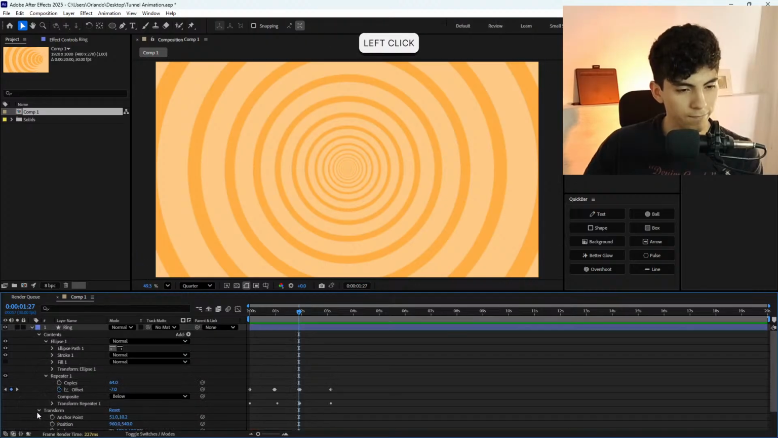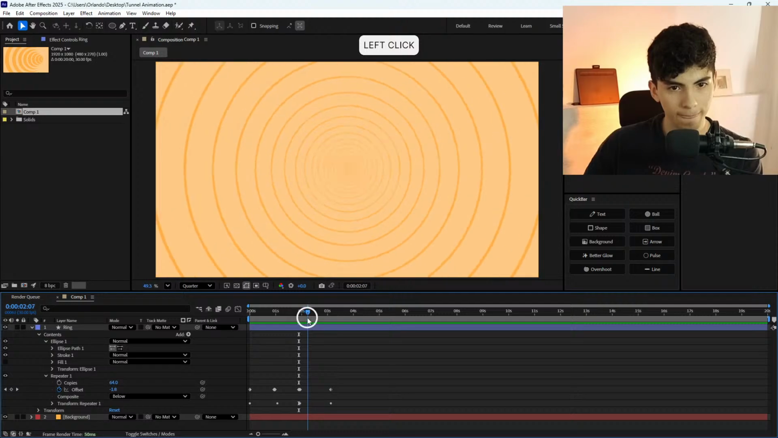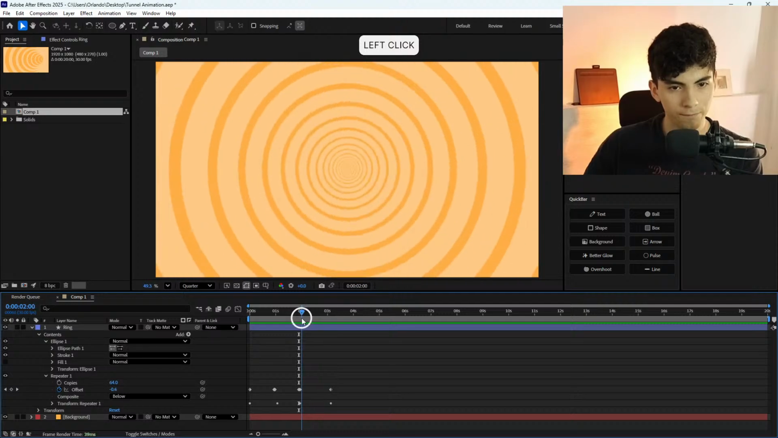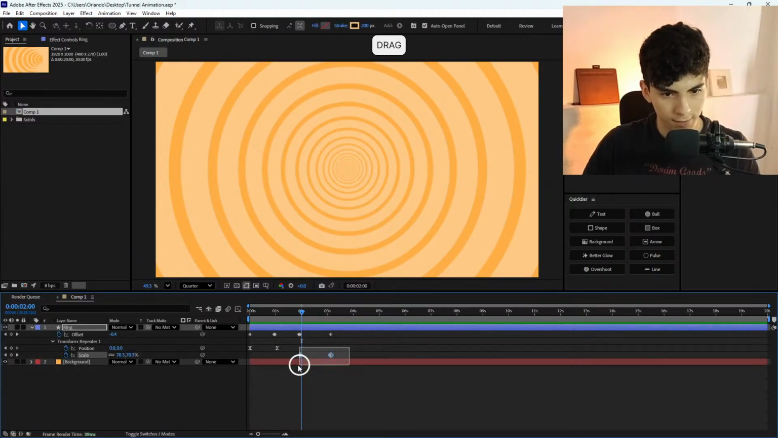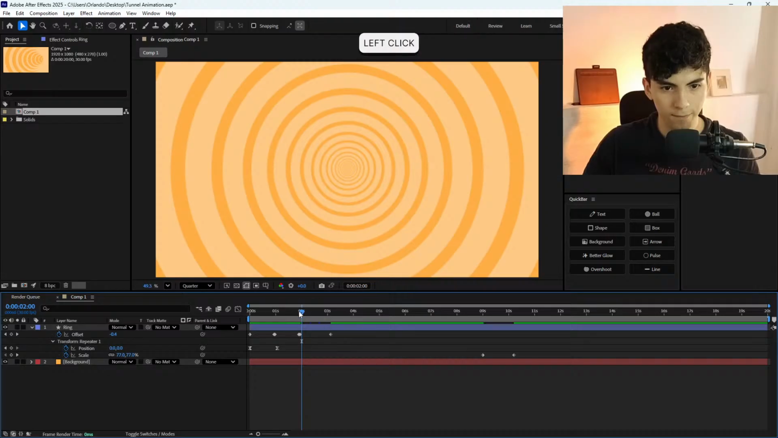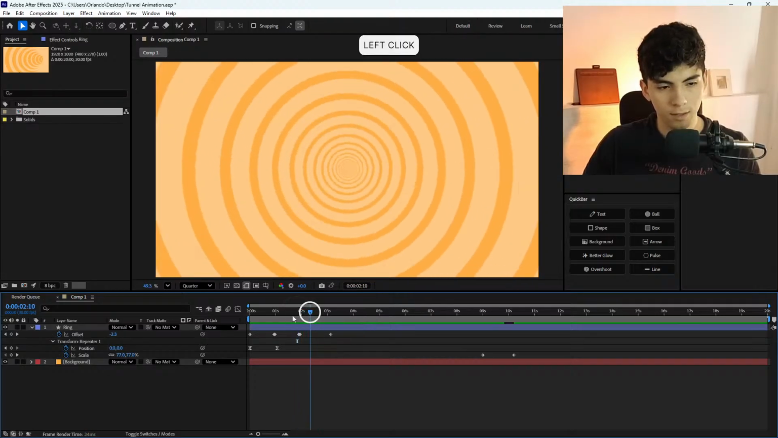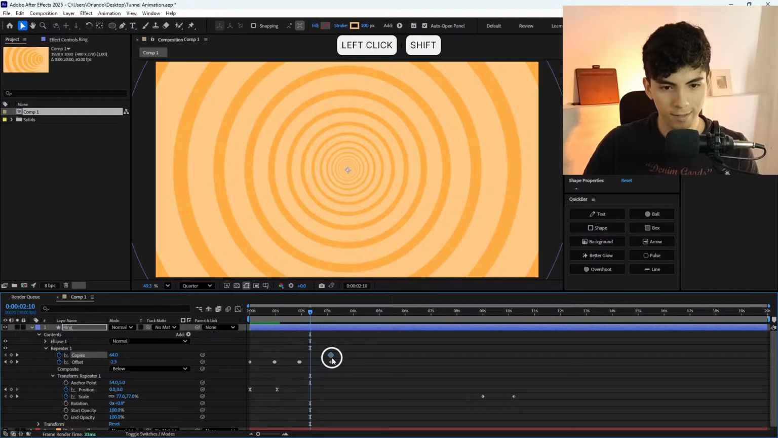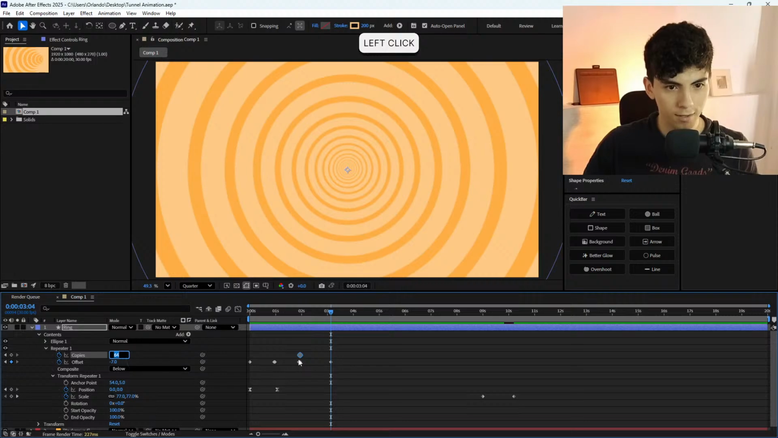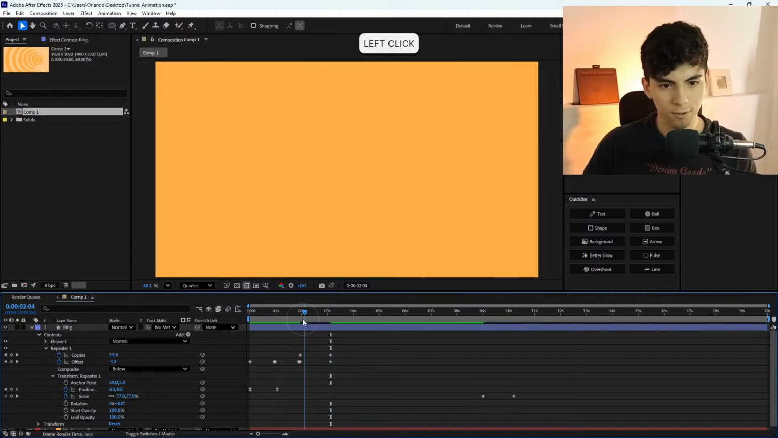Repeater copies. Okay. First, I'm gonna move this scale keyframe. And let's try animating the copies. First, let's see what happens. Yeah, it could work. Let's see. Let's make a keyframe here, and here, let's set this to 0.